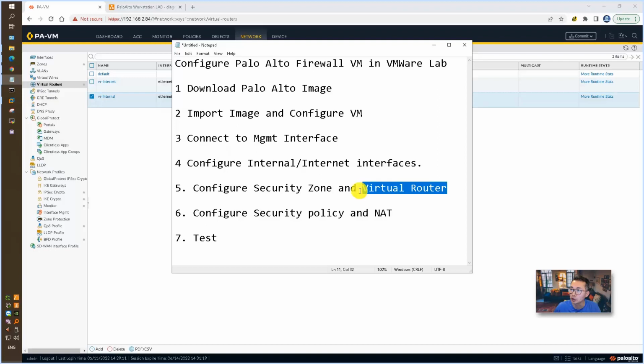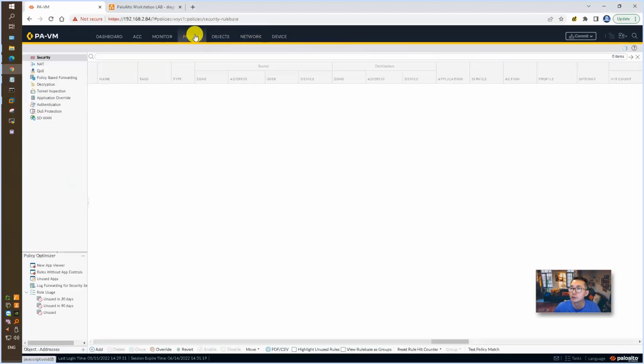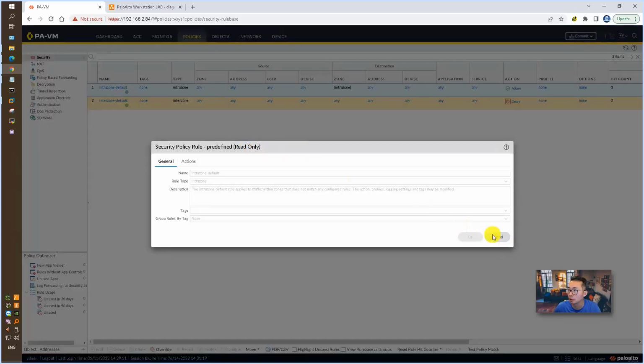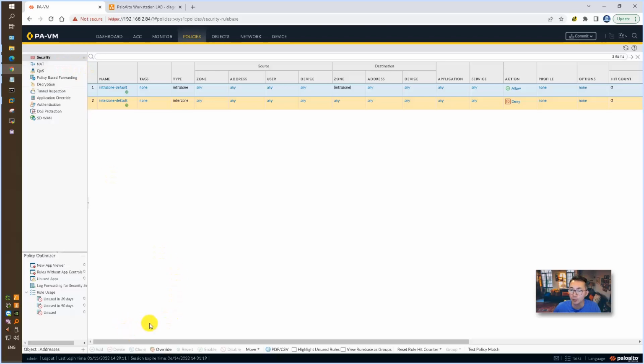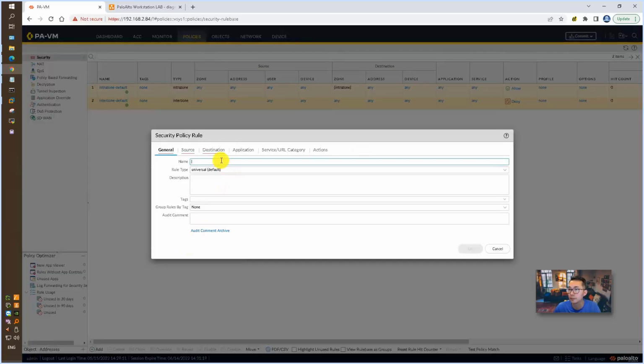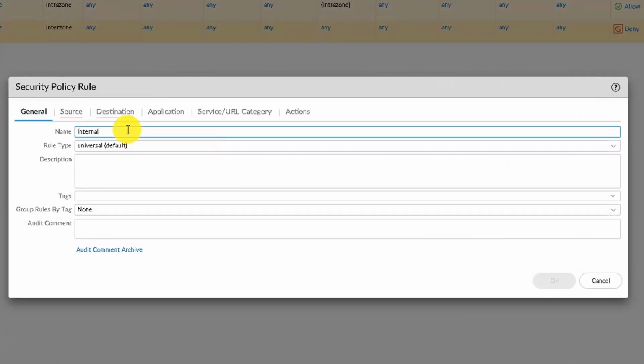Route has been configured. Security zone is also configured. Now it's security policy and NAT. In security policies, there are two built-in security policies which you cannot make any changes to. They are read only. Let's add one. So I'm going to create an internal to internet allow any rule. So anything from the internal network to the internet will be allowed.